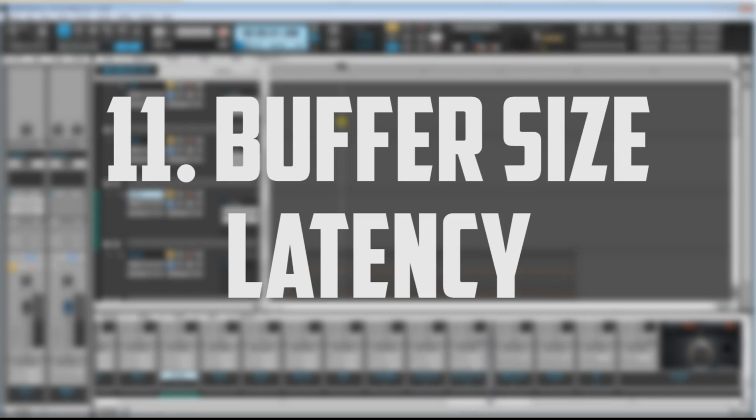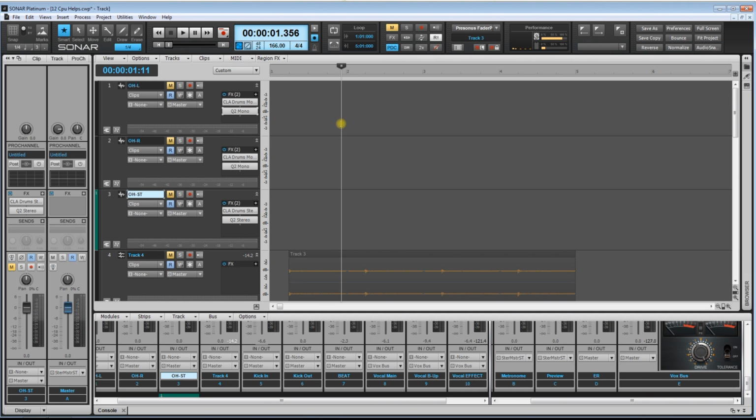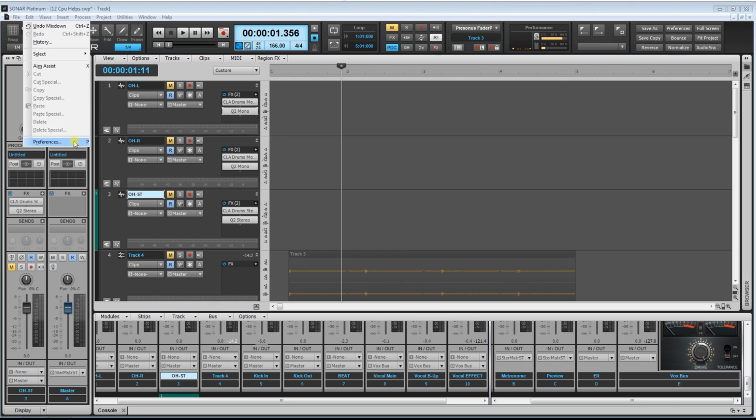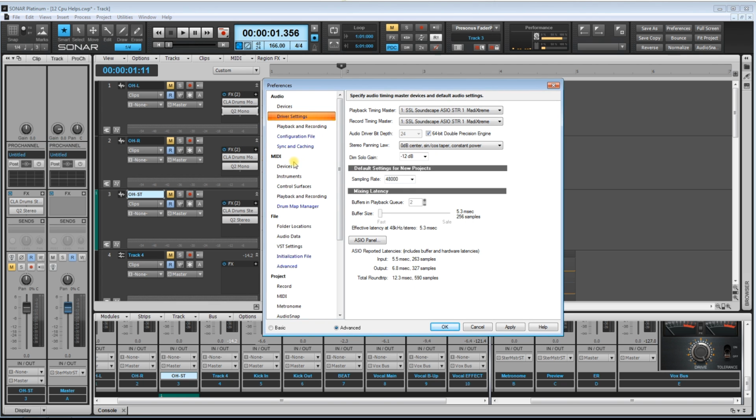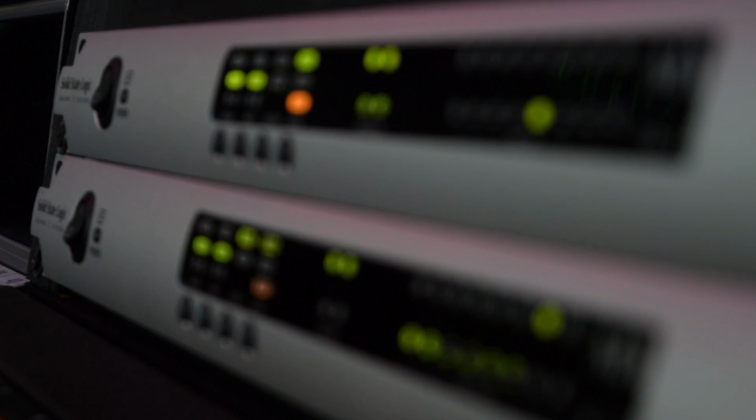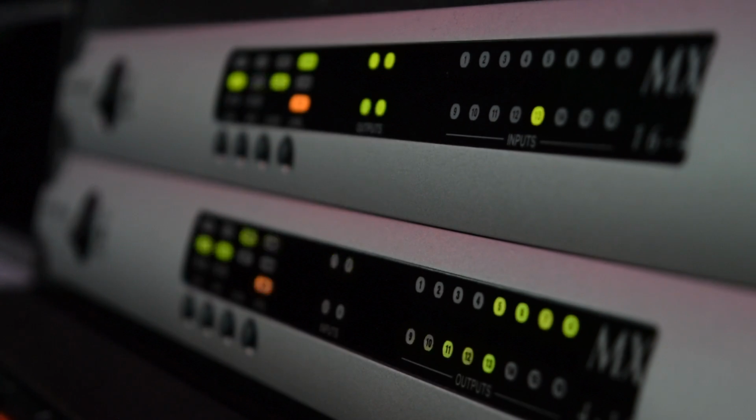Another thing you can do is change the buffer size or the latency. By increasing the buffer size, the computer has a little longer to process the audio, which helps cut down on the CPU needed to process your project. If you come up here to Edit, go to Preferences, and then come over to Drivers and Settings, you can see down here mixing latency. If you click on this ISO panel, which is what I'm running with my SSL converters, you can go ahead and change this buffer size.